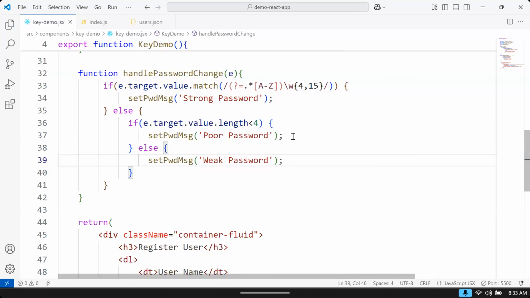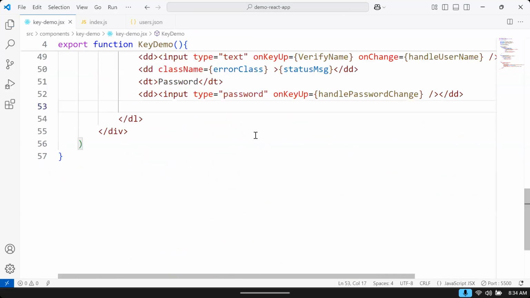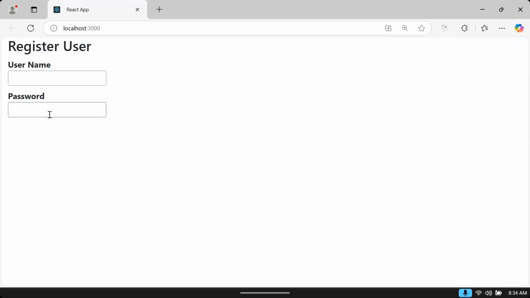That means we are verifying the password strength and displaying it here. Here I want to show the password message. Now when the user is typing the password, I am typing the password here and it shows poor password because minimum 4 characters are required. Minimum 4 I am writing. It's a weak password now. I am adding alphabets, numbers, but still it is weak. Why? Because it needs at least one uppercase letter. And I wrote one uppercase letter. Now it is strong.